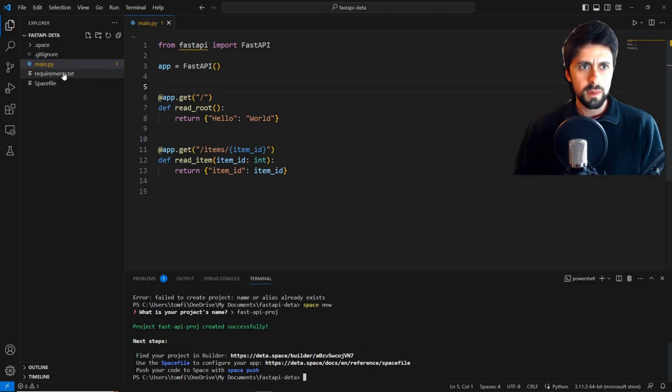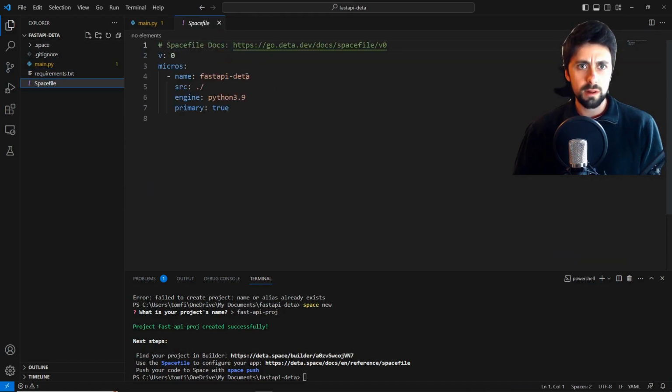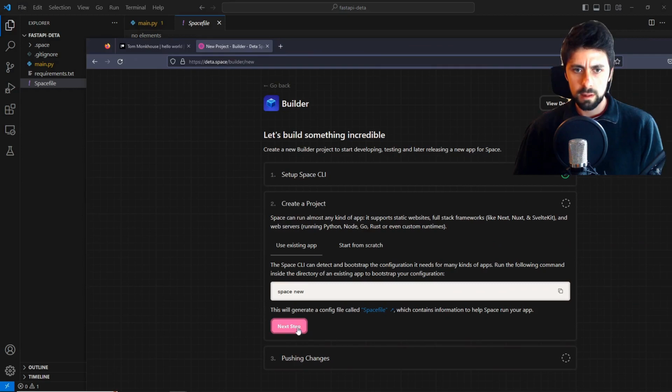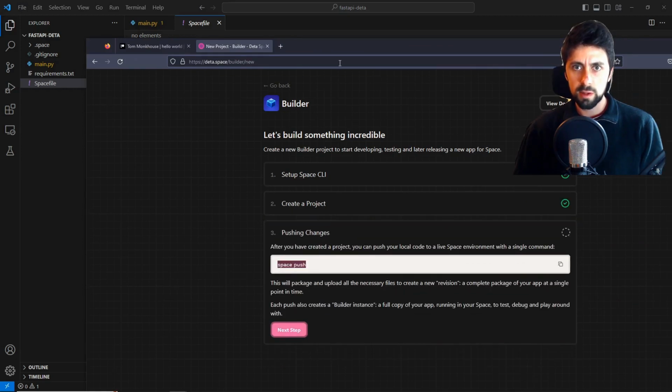Okay. So if we look at, we've got this space file now. So this was what was generated. I'll leave it like that, but this might need to be called FastAPI proj. If so, I'll come back and change that. So all we really need to do now is go on to our next step and space push really.